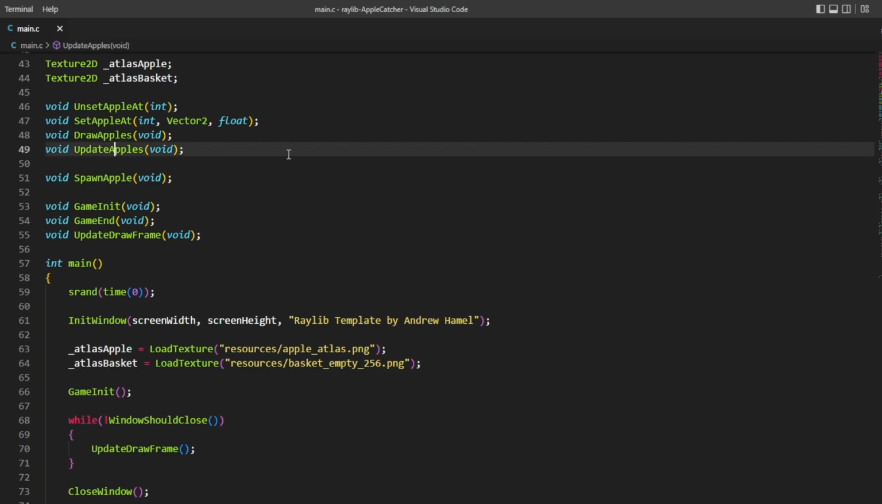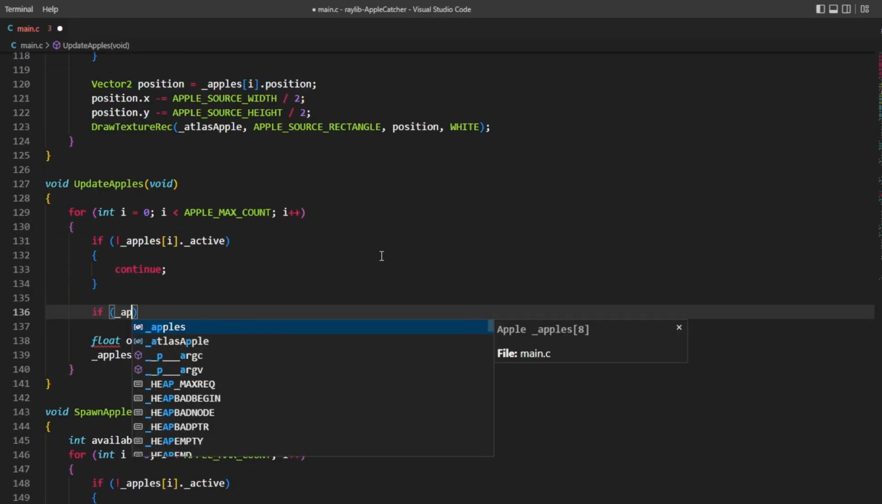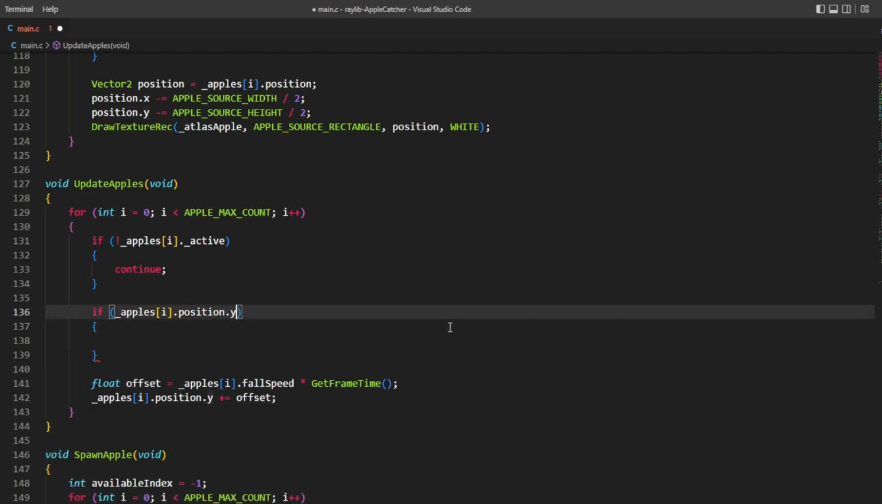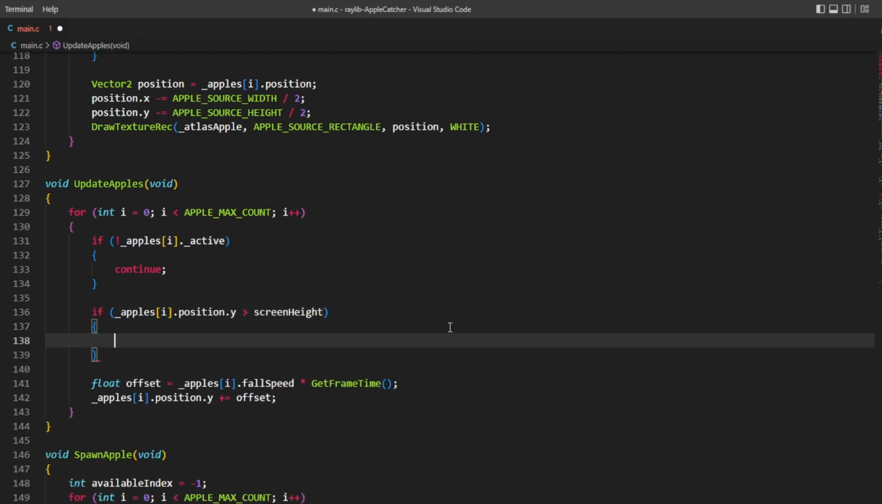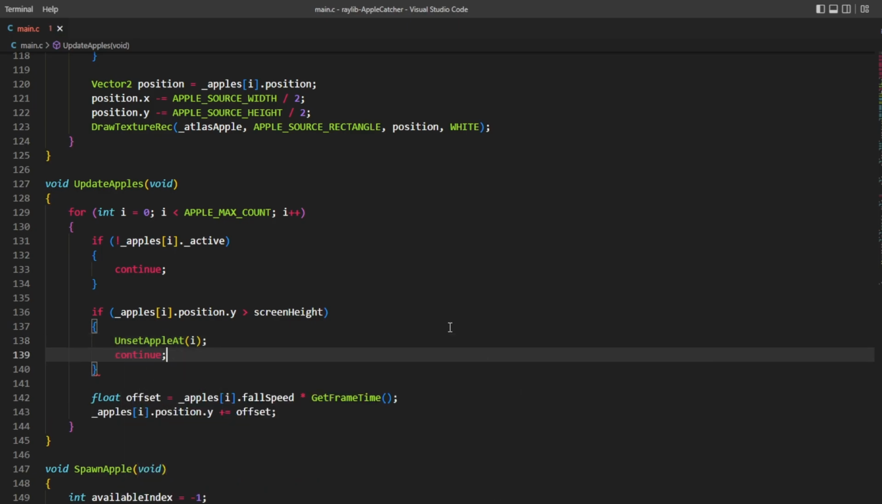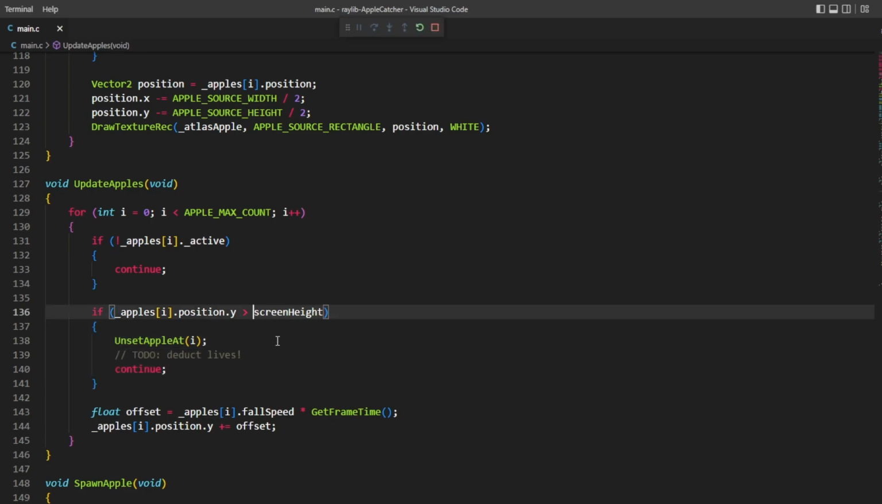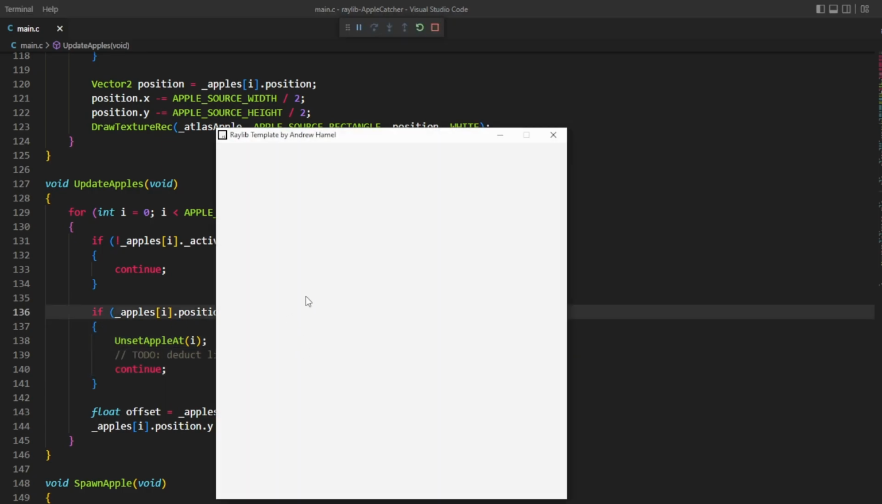So in update apples, we're going to want to check the position. If an apple's Y position is greater than the screen height, then we could say that the apple has been ruined. So I'm going to unset the apple at that value and we're going to continue. We're also probably going to want to, at some point, deduct score or deduct lives. At least this way, when I'm just testing, I'll be able to keep spawning apples.